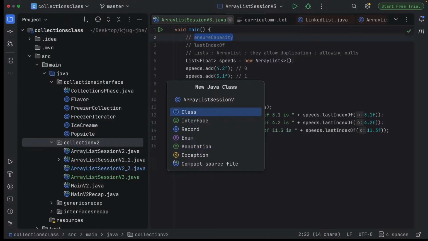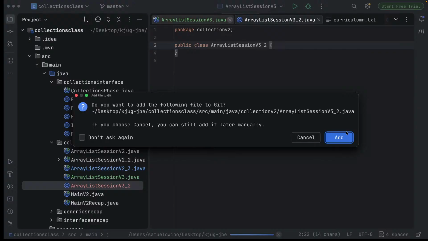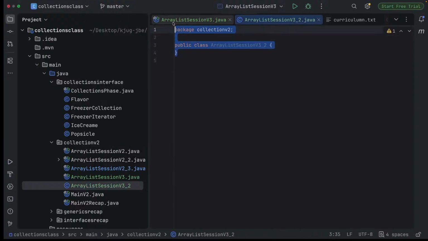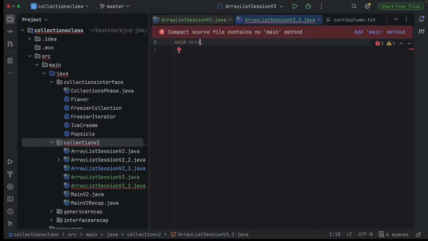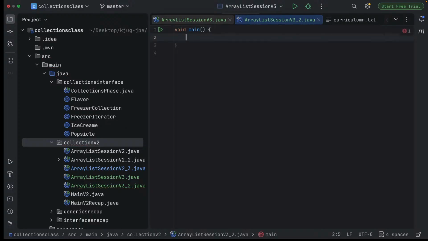So this is V3, the third session, and this is the second thing we have here, I think. Yeah, .java. Awesome. So I'll make the customary main function there. And now let's look at ensureCapacity.